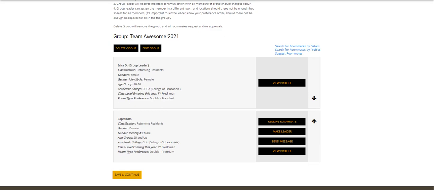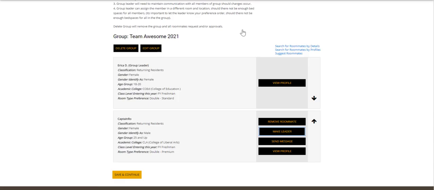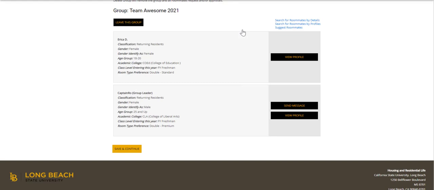As mentioned, the student who sends the roommate request will automatically be the group leader. However, a current group leader can transfer the group leader role to a member in the group by clicking the Make Leader button. When communicating with potential roommates, it is important to establish who would like to be the group leader. Typically, the group leader will be the student with the earliest room selection time slot, since they will have a better chance of getting the preferred room location, as the earlier the time slot, the more room availability there will be. However, it is up to each roommate group to decide who they wish to be the group leader.